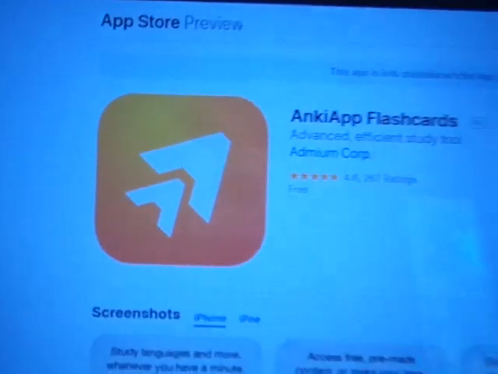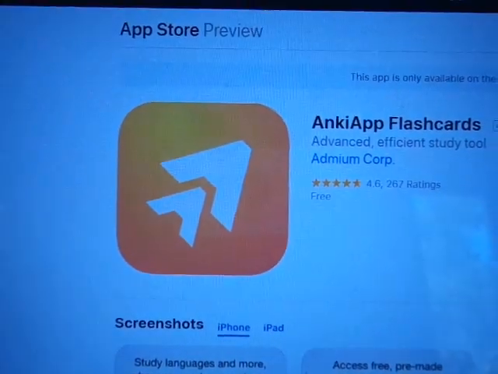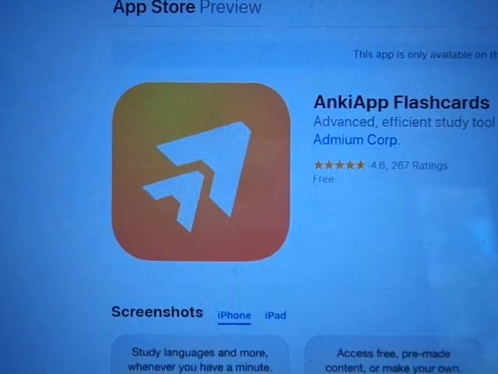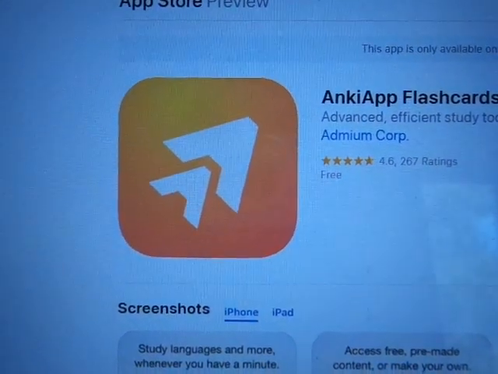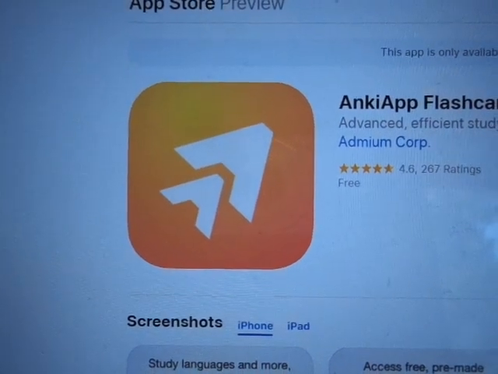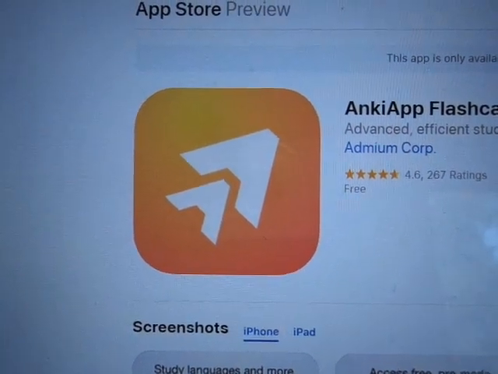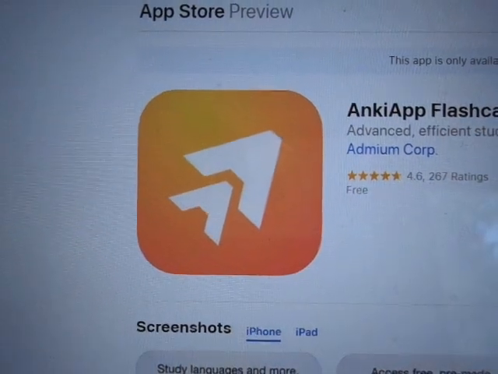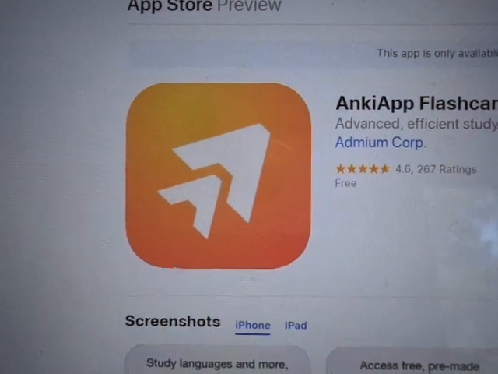Hey guys, today I'm gonna introduce to you a very useful app to help you memorize Chinese characters and vocab. It is called AnkiApp. You can search on the App Store of your iPhone or Android and look for this. There's another Anki which costs about $25. Don't get that one unless you are really rich. This one's free, AnkiApp.